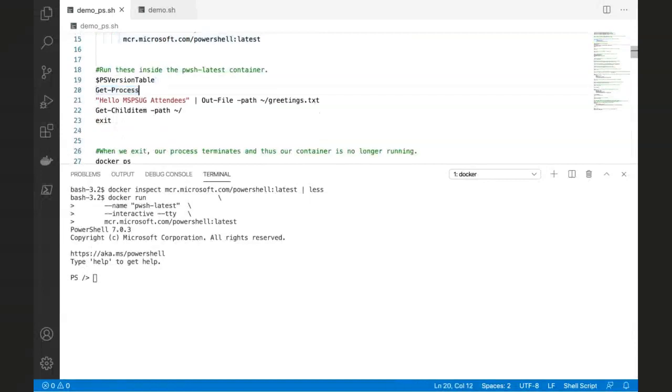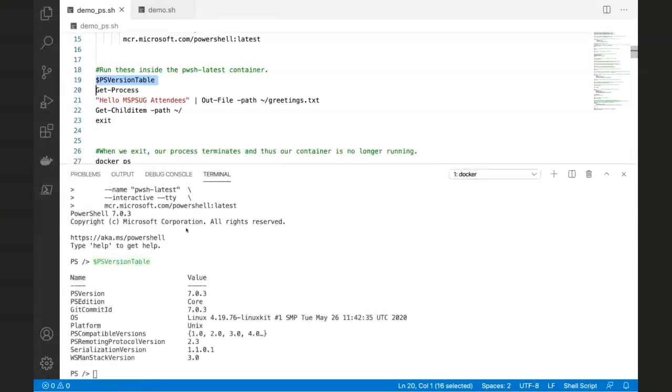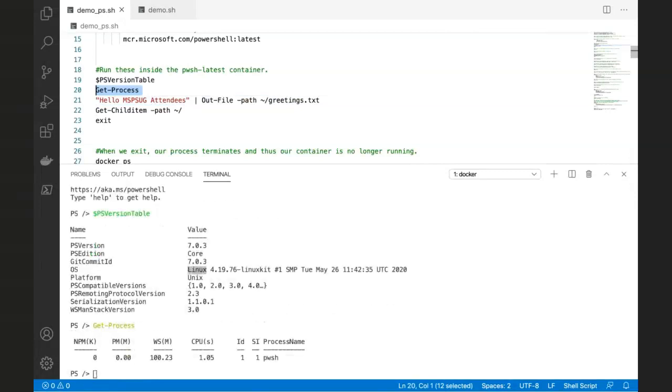So let's do some typical PowerShell commands for getting started. If I do PSVersionTable, you can see I'm running 7.03 on core, and it's running on Linux. That is what is inside of that container. If I do a Get-Process now, whereas before you saw two SQL servers, a bash and the PS command, those were all isolated inside of that one container. Here you can see just pwsh, the fact that I have a shell up and running. It's the only process running inside the container, and the process ID is one.